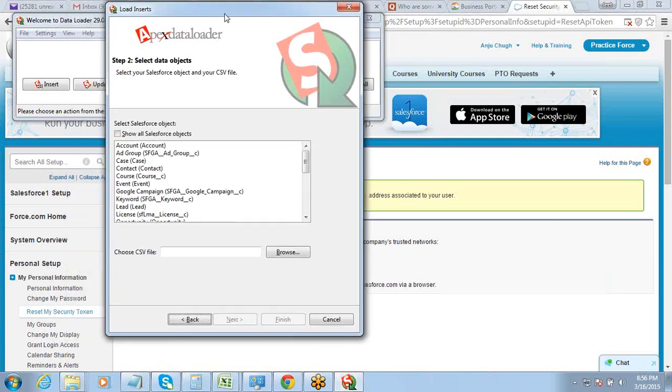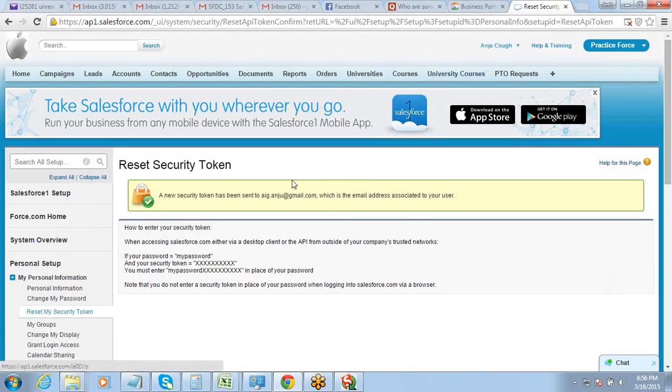Jit, could you please show me the path once again? Just go to your name, click on that, under that my settings, and under that reset my security token.